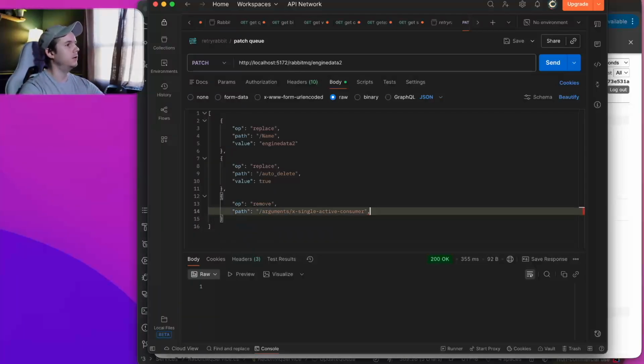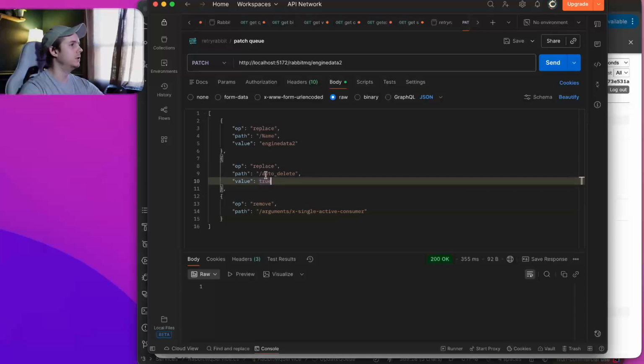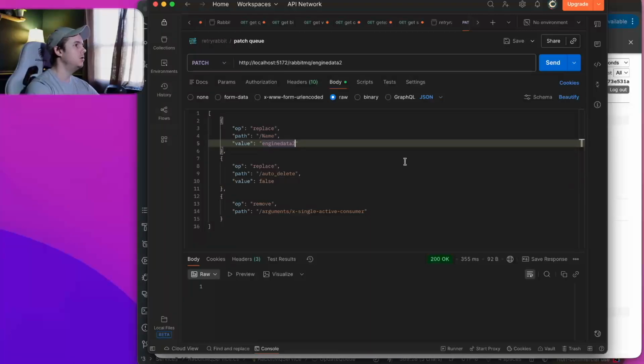I'm going to delete the value because there's not going to be a value, since it's going to be removed. And I'm going to swap back my replace here, and then I'm going to change the name of the queue to be engine data. So I'm doing 3 different operations. I'm doing 2 replace and 1 remove, and I'm going to run that.